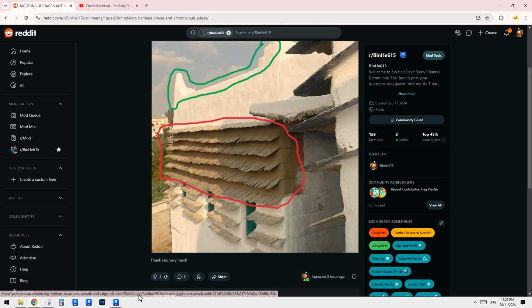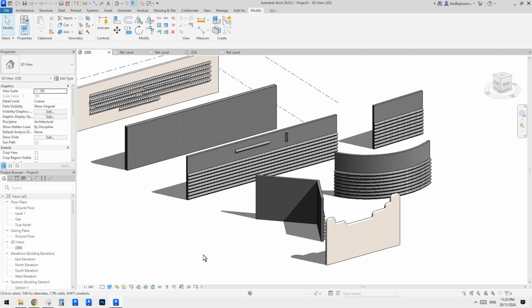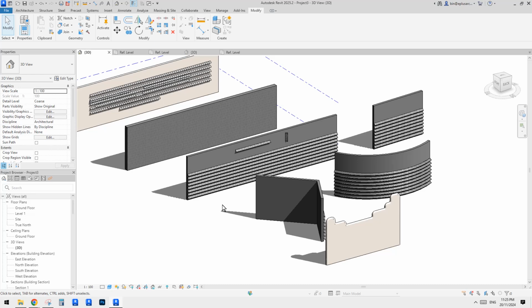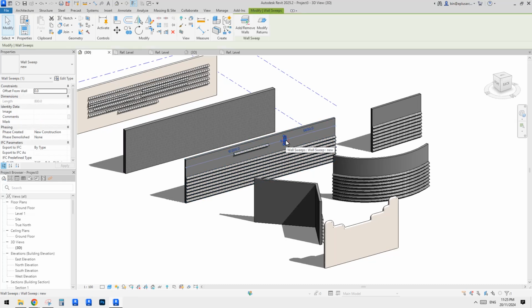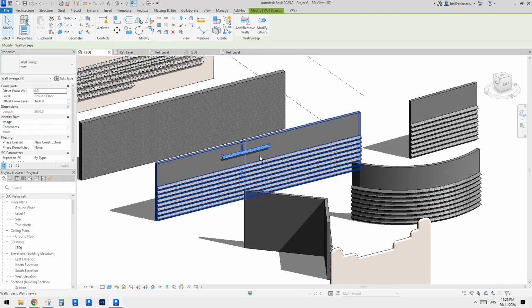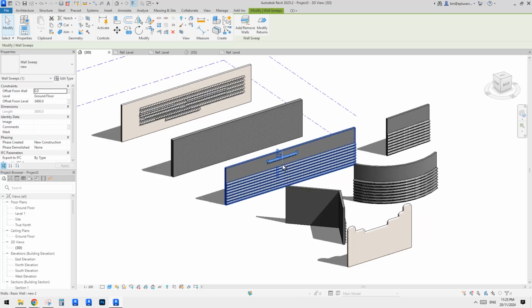Okay, so yep, if you have any questions, please let me know. And once again, we can model a lot of things in Revit. Okay, but sometimes the question is not whether we can or cannot, it's should we model or not.